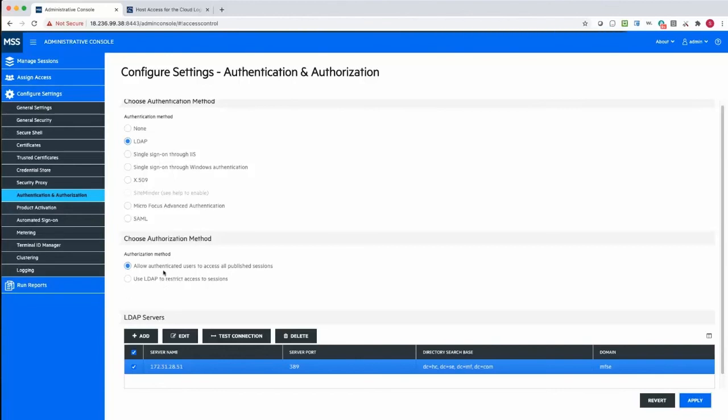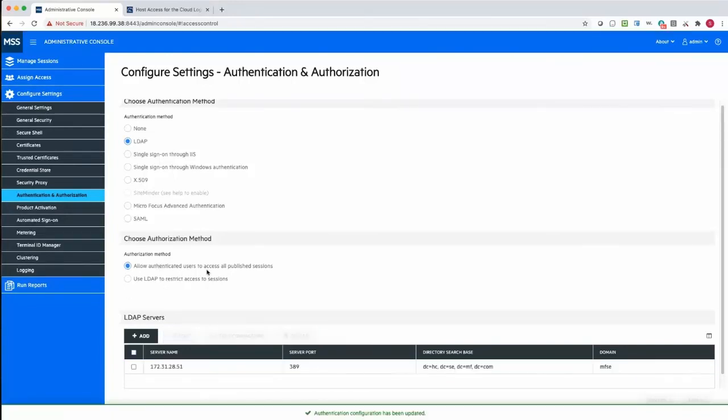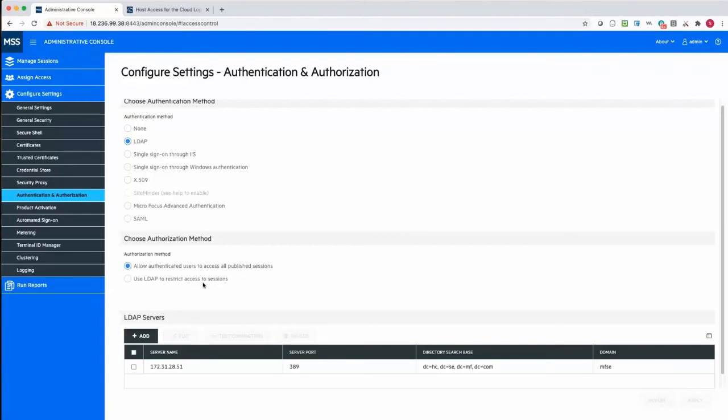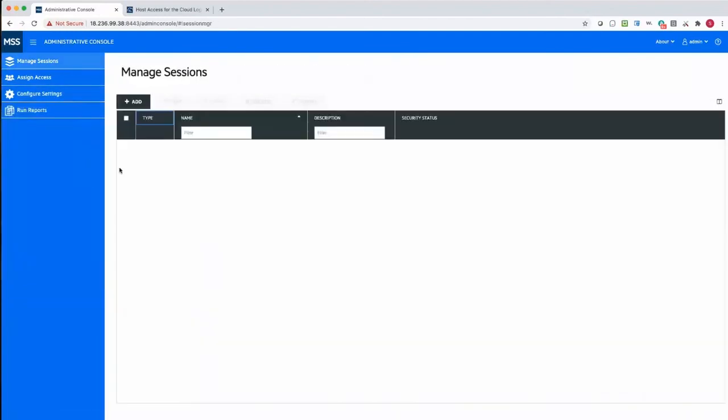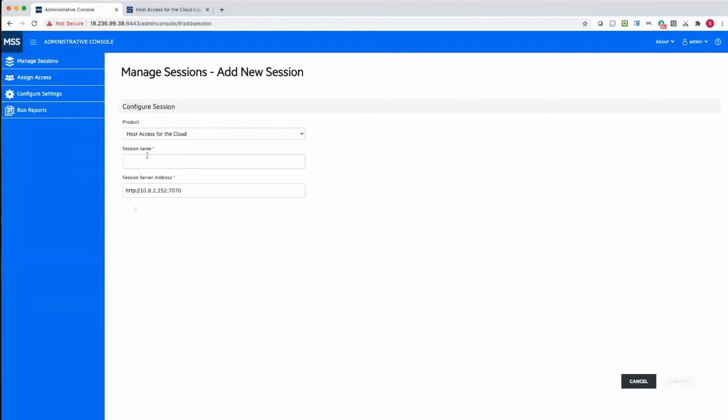So now it's going to require all users who access HA Cloud to authenticate prior to being shown any sessions that they can launch. I can use this method to allow all users that can access the sessions, or if I want to limit what users can actually see individual sessions from my Active Directory. But for this demo, we're just going to use all of the users that can authenticate, can see my published session. So if I go back to Manage Sessions now, I can go ahead and add a session.